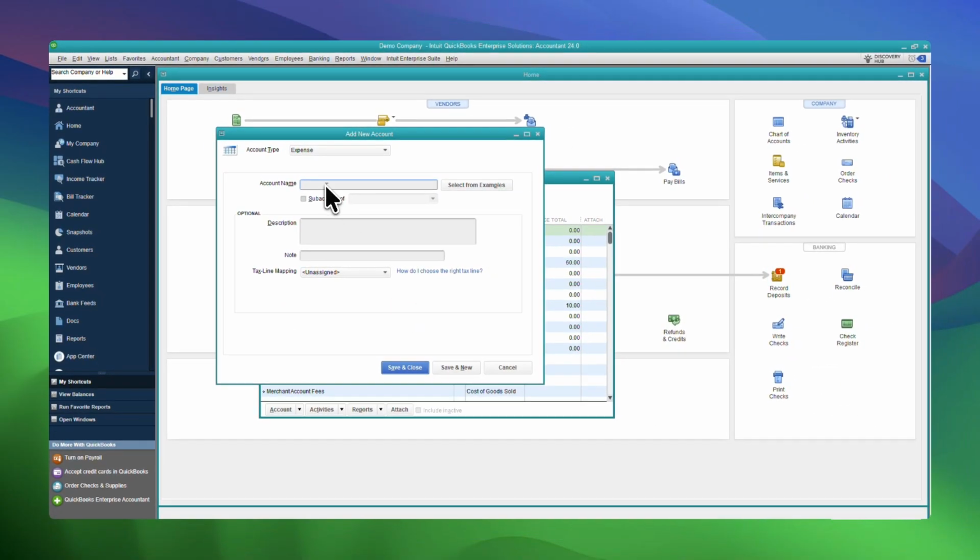Now you'll enter the account details. In the account name field, type the name you want to use for this expense account, such as Office Supplies. It's a good idea to choose a name that is clear and specific, so it's easy to recognize later when entering transactions or reviewing reports.